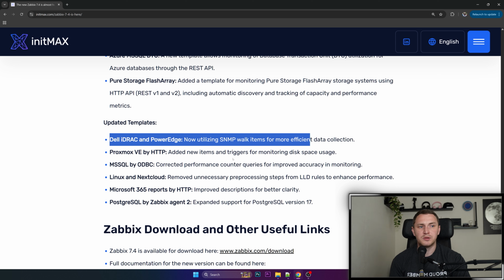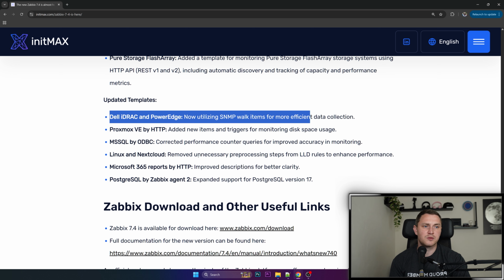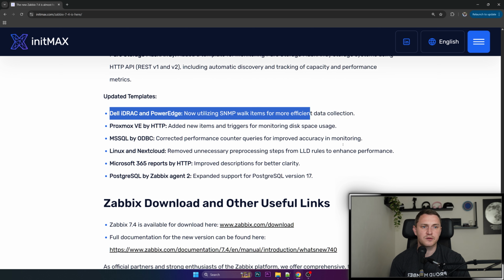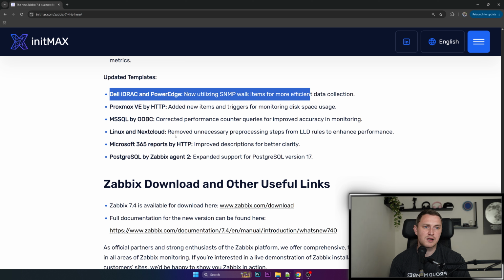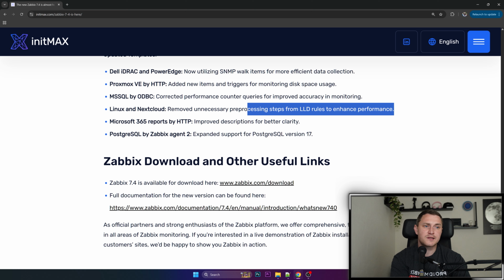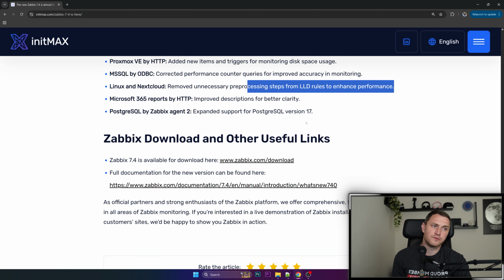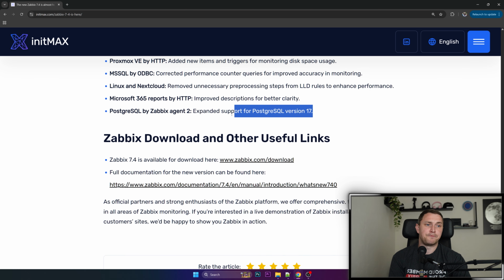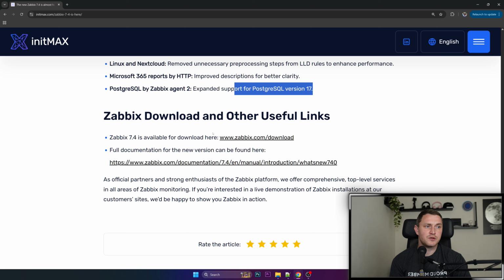Proxmox VE by HTTP added new items and triggers for monitoring disk space usage. MS SQL by ODBC, performance counter queries corrected. Linux and Nextcloud removed unnecessary preprocessing steps from LLD rules to enhance performance. Interesting, which ones? Microsoft 365 reports by HTTP improved descriptions for better clarity. PostgreSQL by Zabbix Agent 2 expanded support for PostgreSQL version 17. About time. And Zabbix download and other useful links.